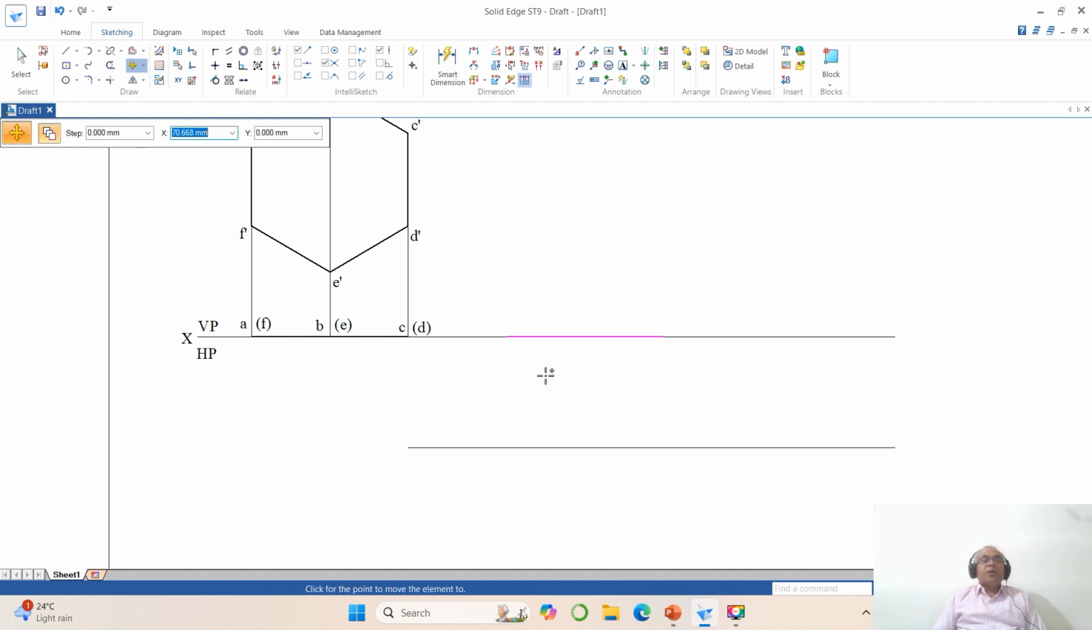Now you go to move command, select this, copy and you select this and move it and keep it wherever you want. So I want there is no displacement along y direction, it should be 0, so it moves only in x. Okay, now it is moved only in x.